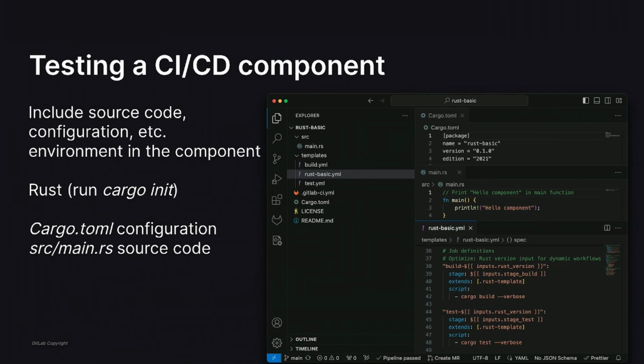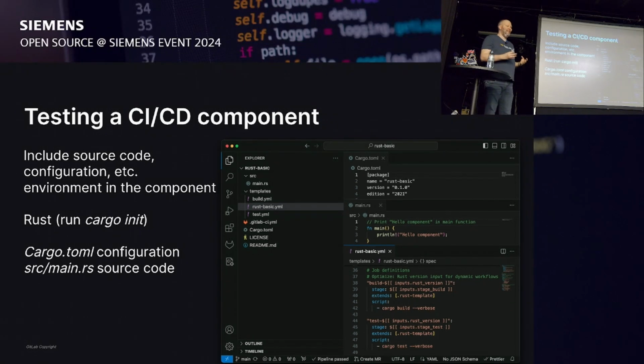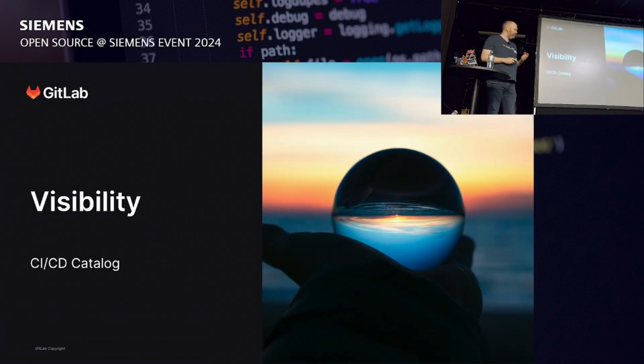I can also modify the source code and test specific extreme cases, or if the component needs to be tested, for example, for performance issues or regressions or something like that. You can even extend the source code and maintain that, again, in the same repository as the CI/CD component. So everything is contained, and those who want to contribute to the component can just follow the path in one repository and not many of them.